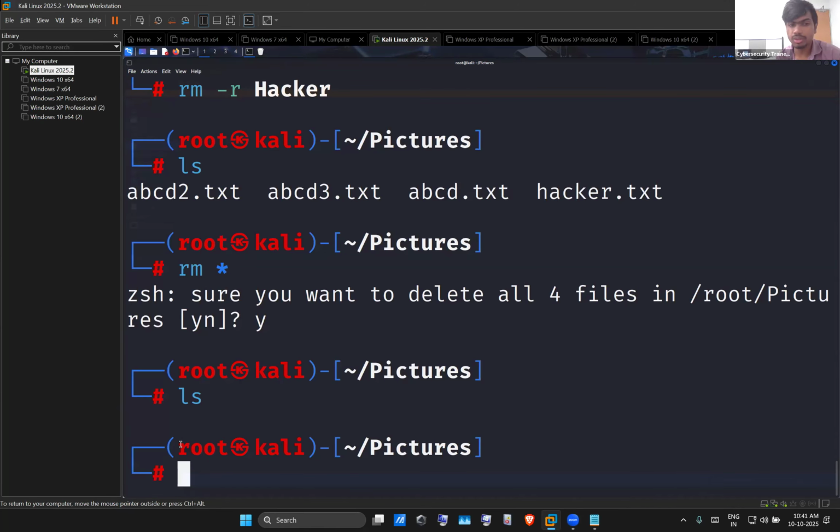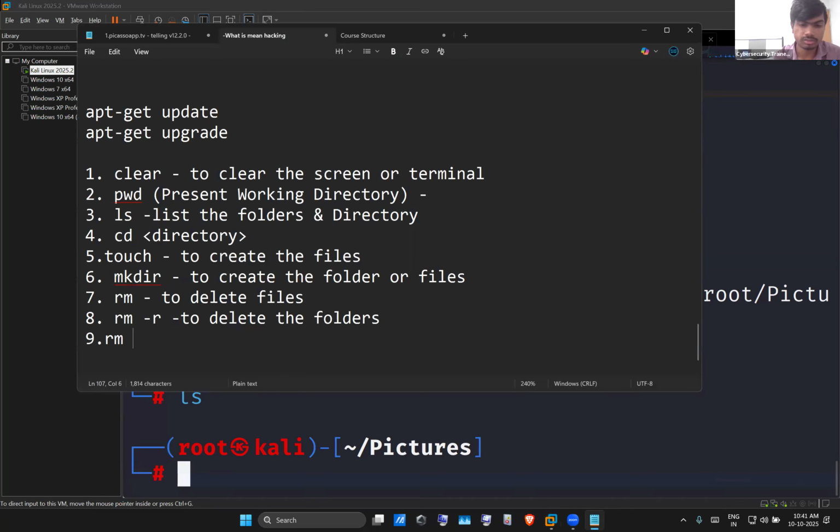Because in the terminal, which access are we using right now? It is the admin, so it directly deletes. So we have learned one more command, rm star, to delete all the files.